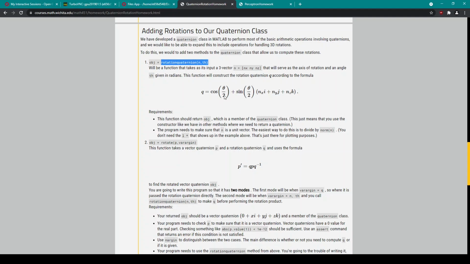It's a plus bi plus cj plus dk, right? So you just need to make sure that nx, ny, and nz form a unit vector. So the sum of their squares has to be equal to 1. Okay, the easiest way to do that is to divide by their length. And then the sine of theta over 2 gets distributed to each of those factors when you construct your rotation quaternion.